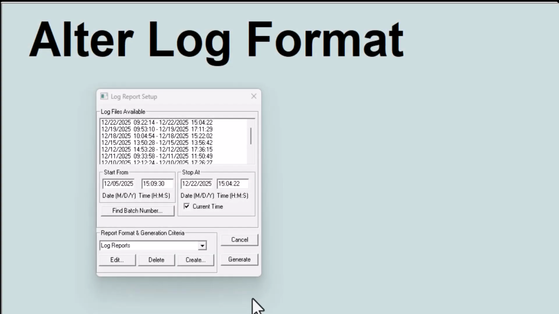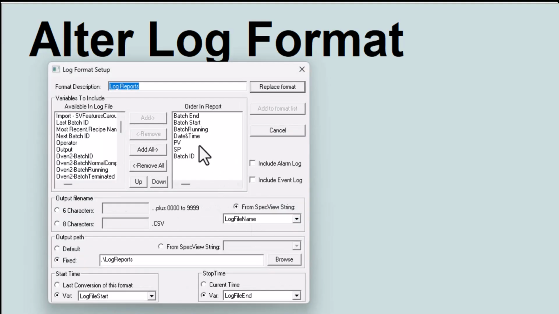Log files are now easier to customize, allowing users to select multiple variables and reorder them to produce cleaner, more meaningful reports.